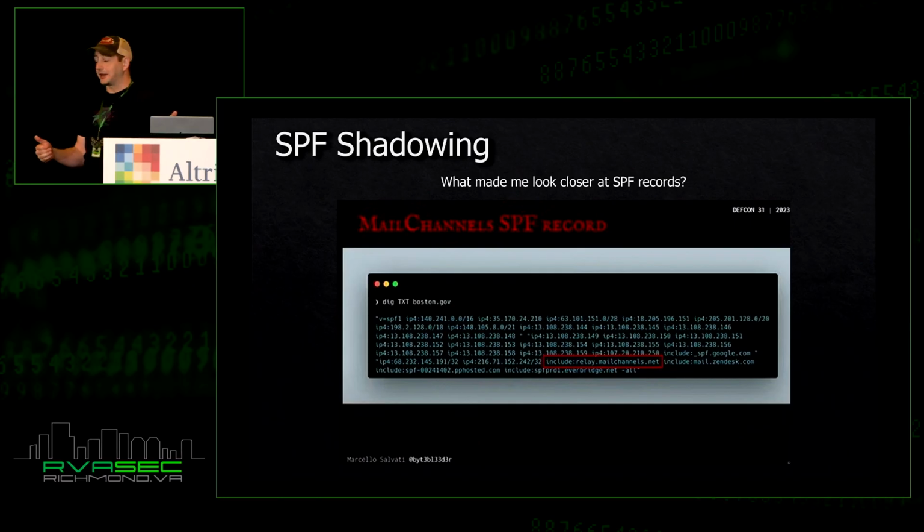They use mail channels as their mailer. Something else I looked at though, so when I look at relay.mailchannels.net, all I see is a root domain and a subdomain. I don't see a host name anymore. So when I look a little closer, I see a PP hosted domain, and I see an SPF in there, and that's supposed to look like a host name. To me, it just looks like a root domain and a subdomain. And PP hosted is Proofpoint.